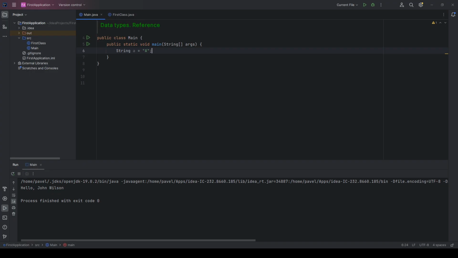So we can have just one character, as we can have a character in the char primitive data type, but there it goes with single quotes.